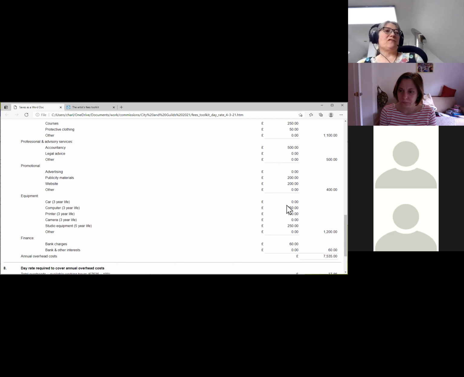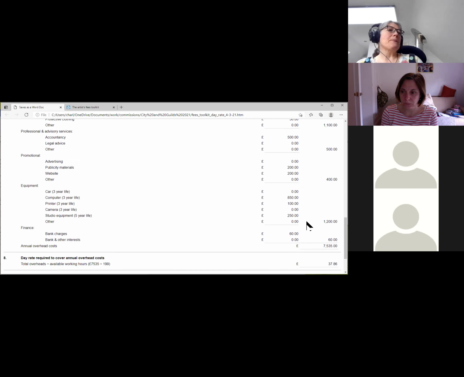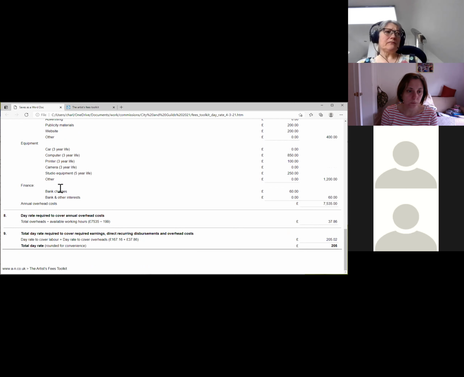Incredibly expensive. So I put £850 for the laptop and all the peripherals that you need to go with that for a good digital setup. And then printer, I've put £100. I haven't put anything in for a camera because we all use our phones these days and they're just as good. And then studio equipment, I've just put £250 a year. That's not much, you could put much more than that in. So every year, that's just a few extra chisels and bits for me because I'm quite well set up now. And then bank charges. You might not have to have a business account, but I do. And that's about £60 a year for me currently.